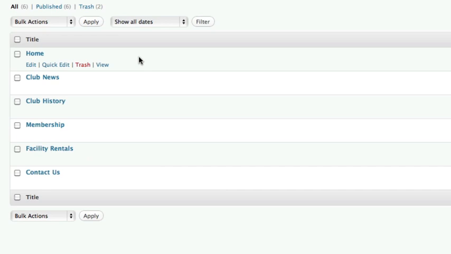When these pages were created, they were assigned a number, an order number, with Home being number 1, Club News being 2, 3, 4, 5, and 6. By default, when WordPress creates a page, unless you change it, it will default to 0. So if you want your page to go in a specific place in the navigation, you want to make sure that you set your page number.